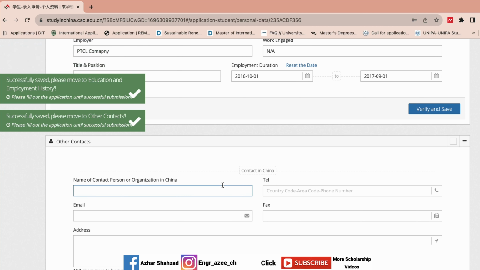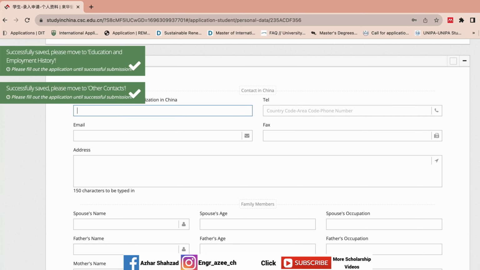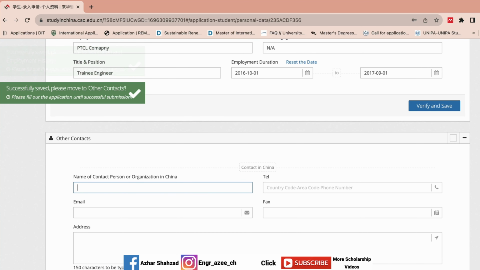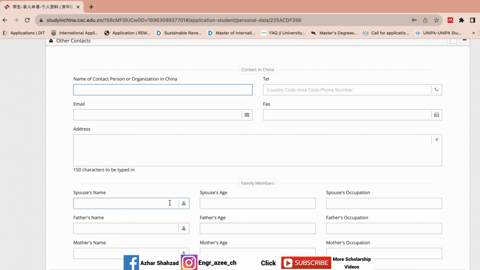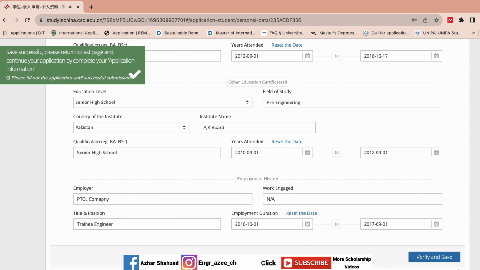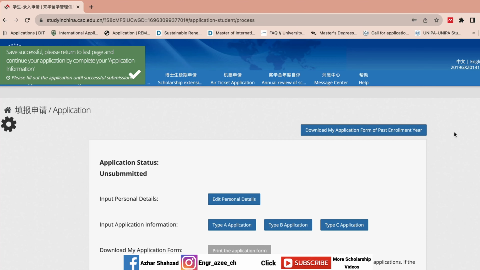This one is also important. If someone is already in China, you can write their address. If you have some professors, you can also write their name here. And if you don't have anyone, you can just leave this blank, okay. There is no problem, okay. And the next one, here you need to write your spouse's name, okay. Your father, your mother, and your spouse, okay. If you have a spouse, you need to write it. If you don't have, you don't need to write it, okay. And verify and save it, okay. And the next one, we will finish it here.